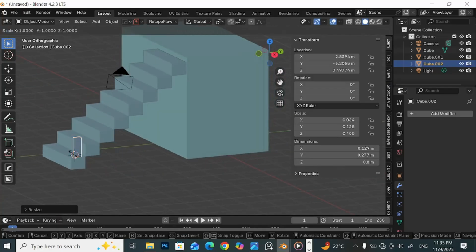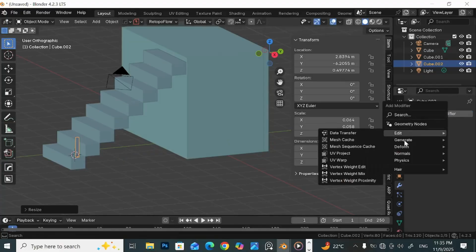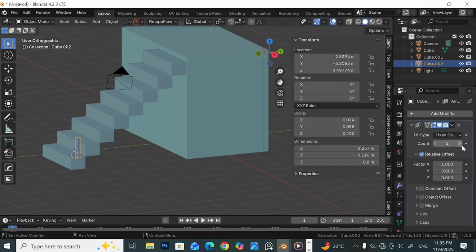And scale in the Y direction, and add a modifier, array modifier. Y 1 and Z 1.